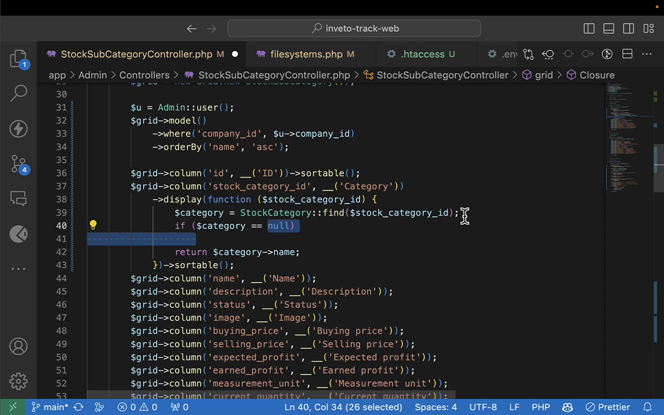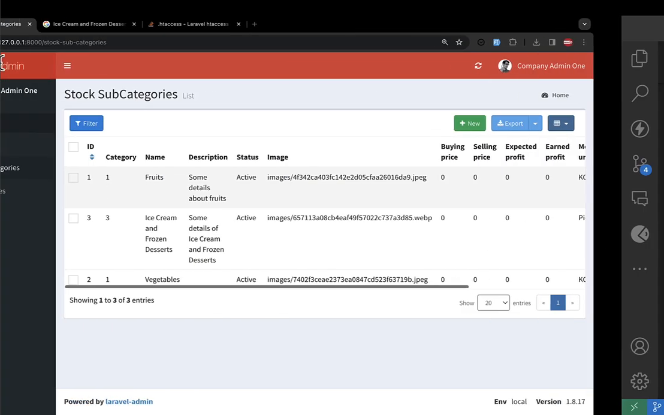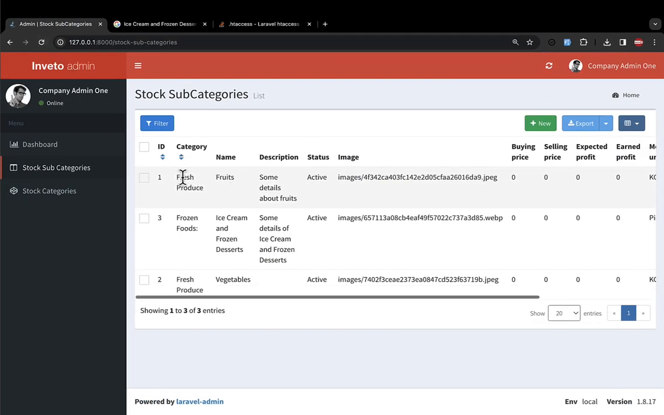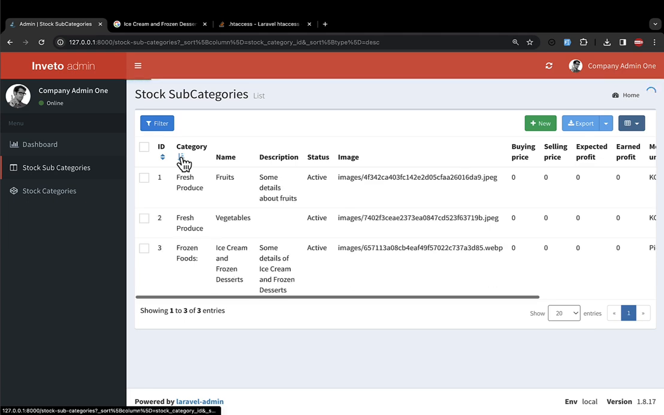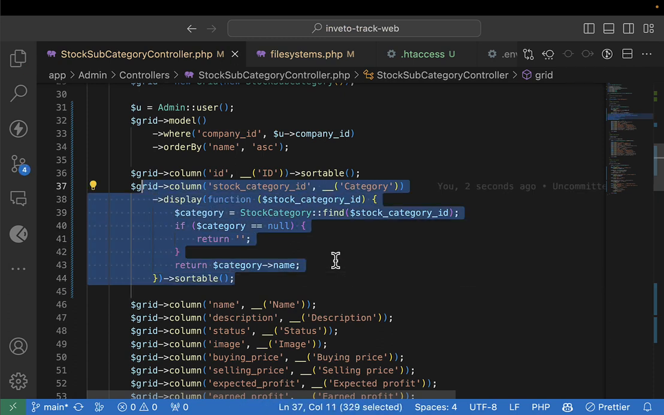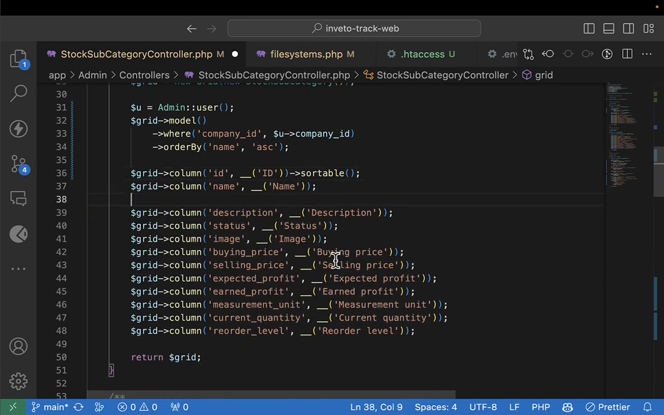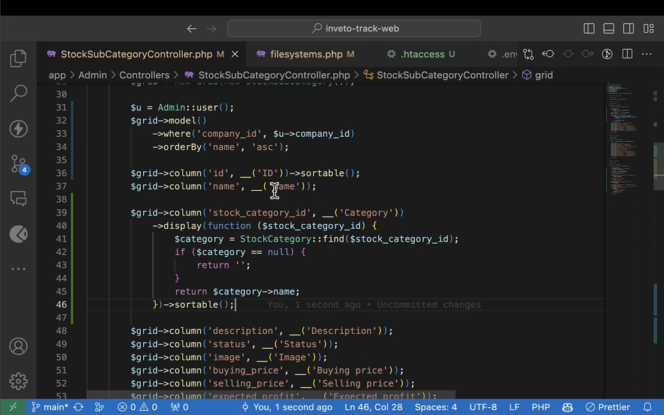Otherwise, if it is not null, then you should return the category name. By doing it like this, you should be able to get the category name here, and it should also be sortable. So this is the parent category. After doing that, but before you display the parent category, I'm going to remove it and make it come next to the main subcategory name. So this subcategory name will come first. Let me also make it sortable.